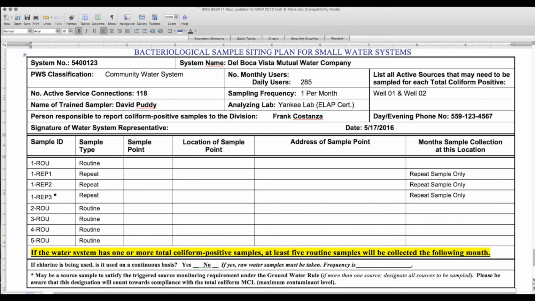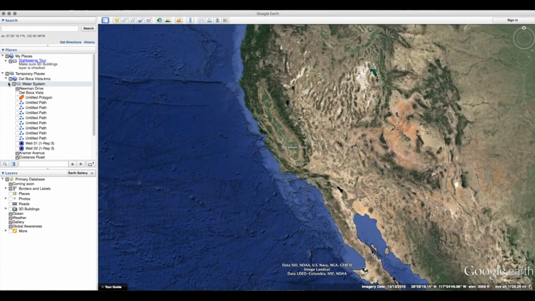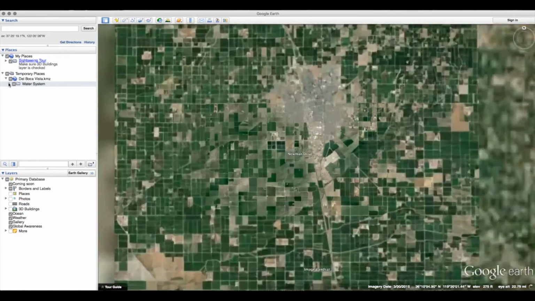Below the video, in the video description, is provided a link to Google Earth. You can go to that link and download the Google Earth application and create a map of your water system. Now that we have downloaded Google Earth, we are going to use it to locate our water system, draw our system boundaries, locate our sources, and draw our distribution system.